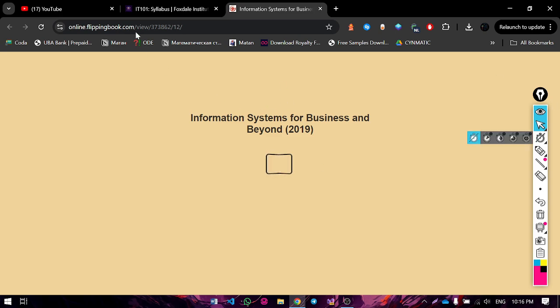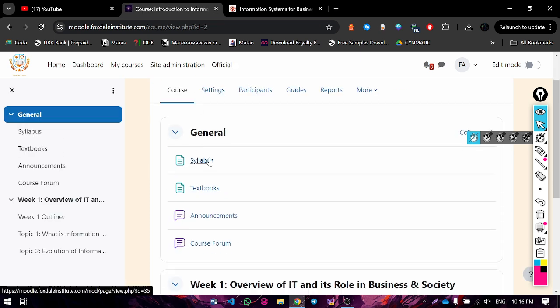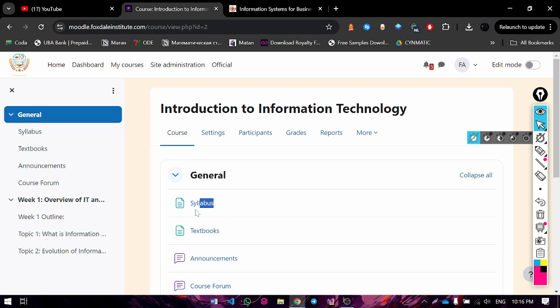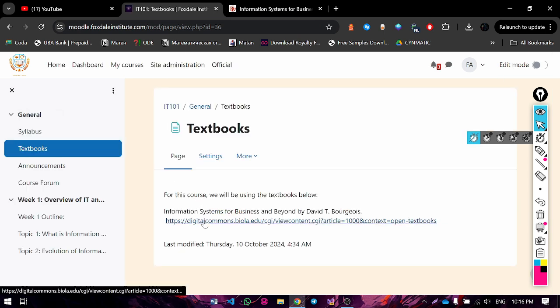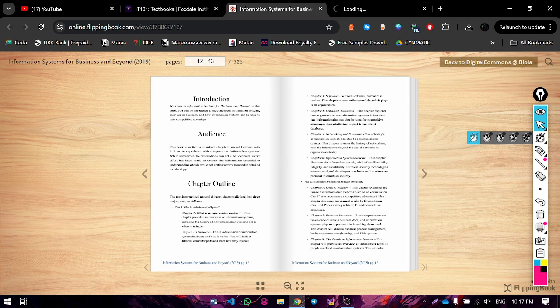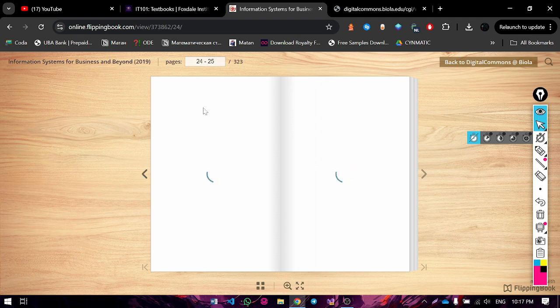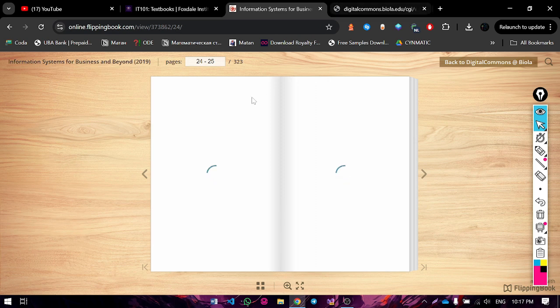The book is taking a bit long to open. Let me see if there's another link that you can use. When you go to your course, you see the syllabus, everything that I just explained, you see it here. And this is where the textbook is. Let me just go to this link, open in new tab. Okay, so the book opened up in the first link. I think I'll open it from the second part. Oh, it's a bit slow.